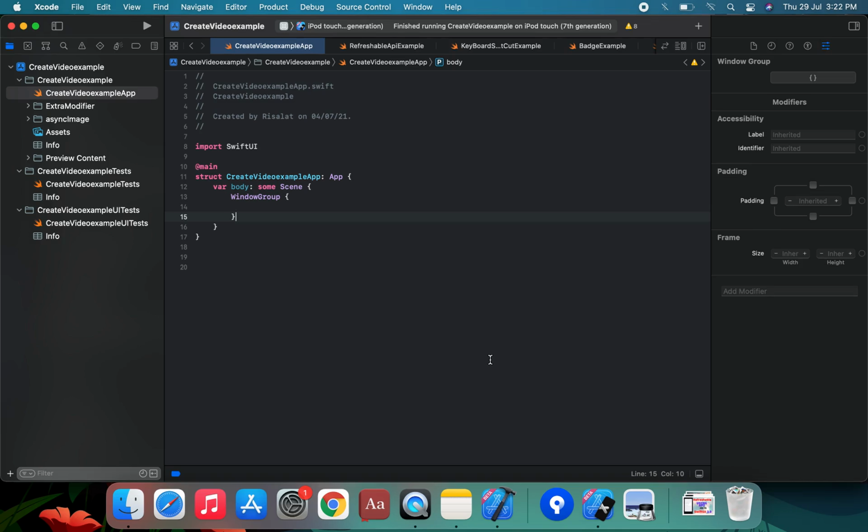Hello everybody, let's talk about how to create explicit animations in SwiftUI.